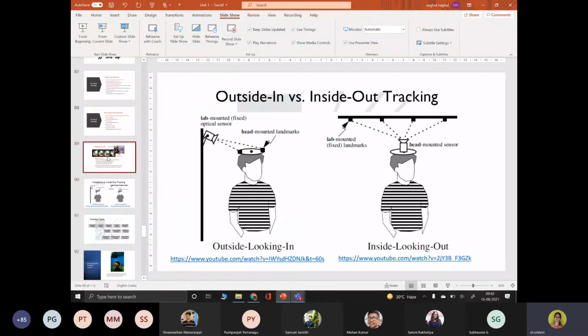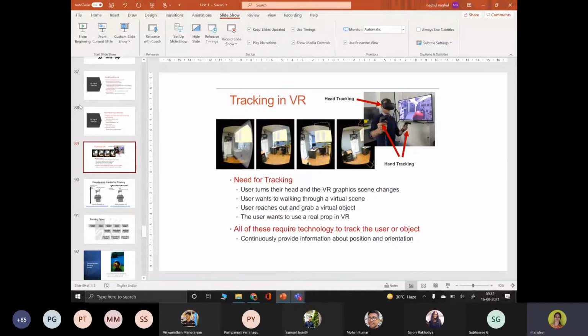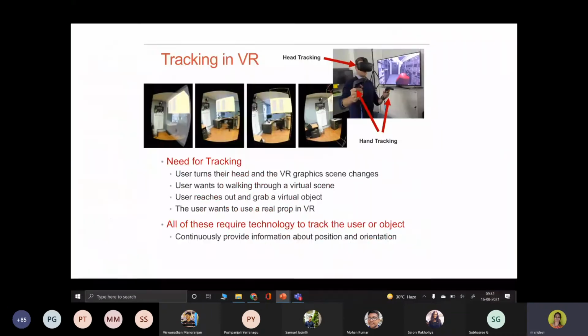what is the need for a tracking system? As you know, we have head mounted devices, and hand devices or input devices are there that should be tracked so that you will get a feel of reality.